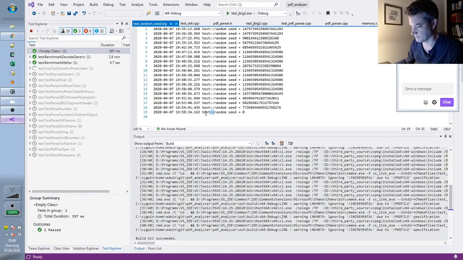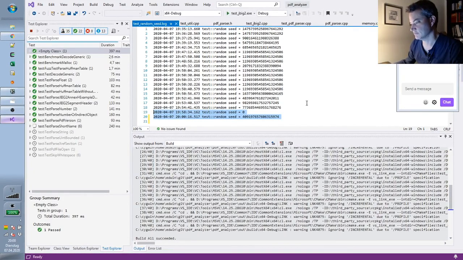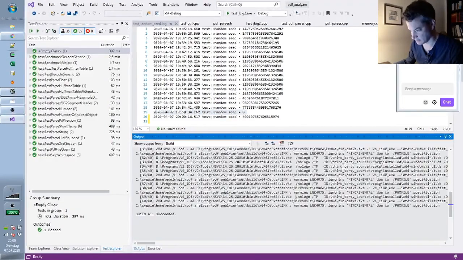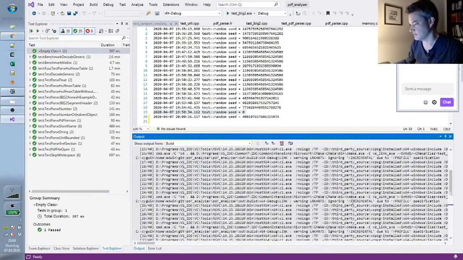Wow! Did we really get a seed zero? Honestly? And I was just talking about how improbable this is. That's amazing. I don't trust this completely. Okay, we are all green, people. We are green. Everything is passing, and that is so nice.